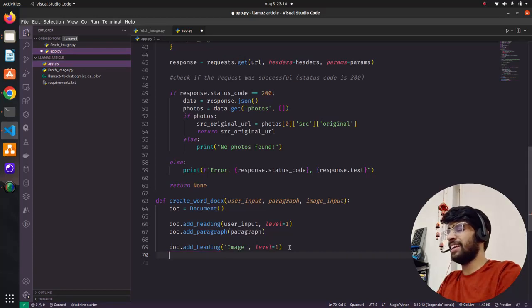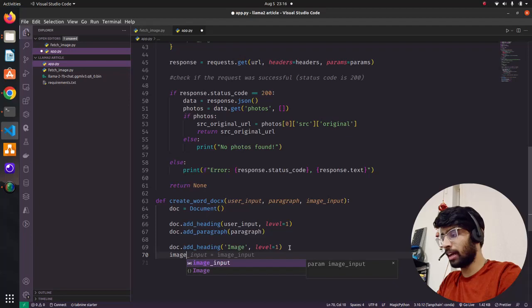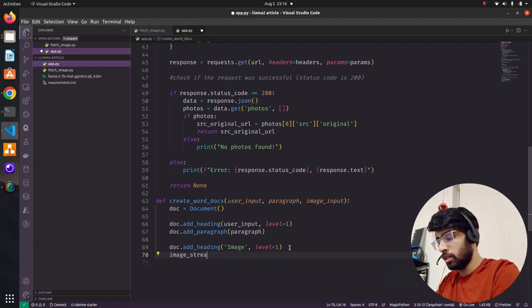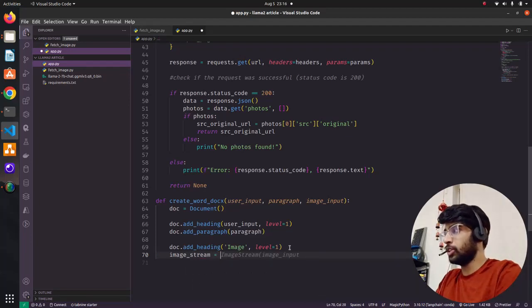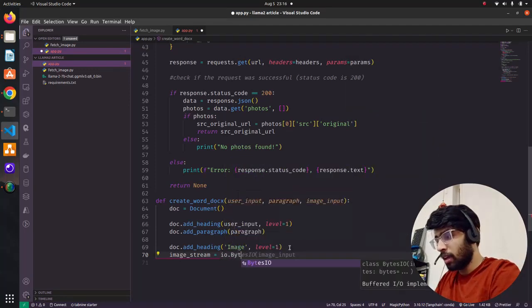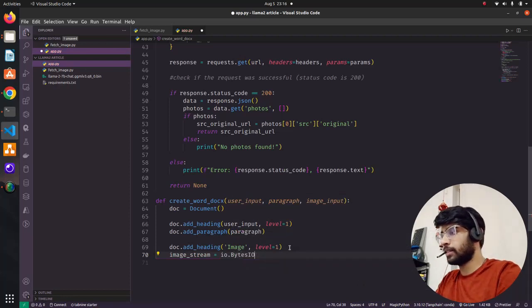Doc dot add heading. Okay, this is for layout, guys. Okay, the level that we are using. Now what I'm going to do is I'm going to have an image stream. This image stream is nothing but the io.BytesIO that I'm going to use. Let's just call this function image stream of BytesIO.